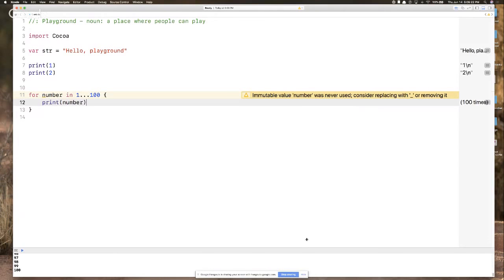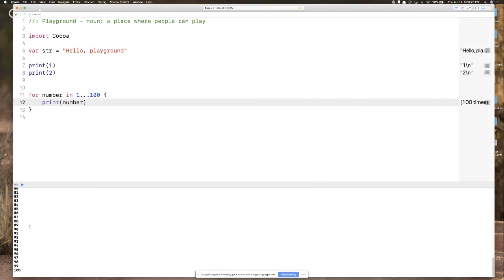Then if you pull up your log here, you'll see that it quickly printed out 1 through 100 for us. So that's the beauty of loops in a really simple fashion. Allows us to quickly run some sort of code multiple times or on multiple objects if we need it to. So that's a for loop.